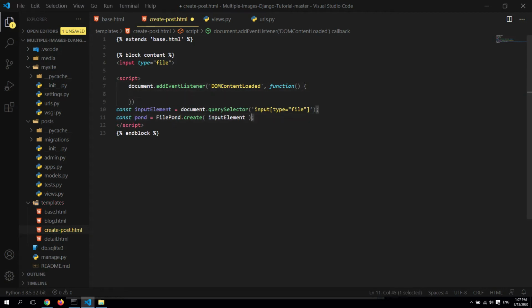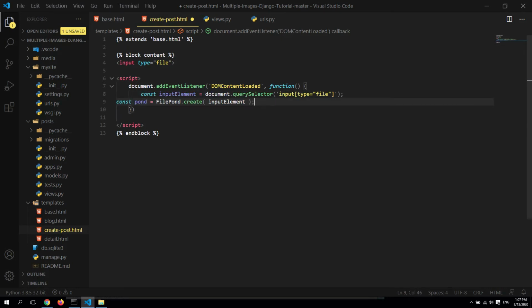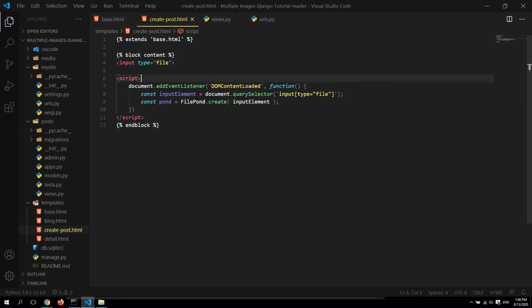I will cut this code and paste it here inside the function. So when the DOM loads, the FilePond creates an element using this input file here. This is basic JavaScript stuff. I guess you're already familiar with these JavaScript codes. Anyway, let's save this and open it in browser. Boom, and here it is.